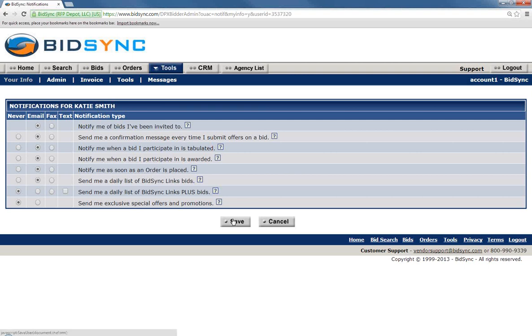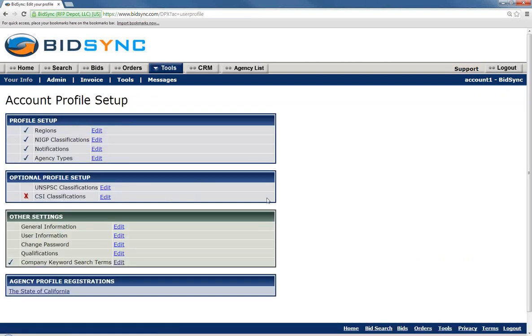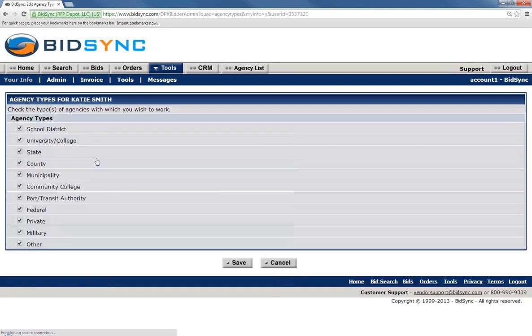So the next, what you're going to do is go ahead and save or cancel out, depending on if you want to save those changes. The next thing you'll have is your agency types. You can go ahead and click on Edit here and change your agency type. And the only one you'll need to have for the city turned on is the municipality, but I do suggest you just have all of them turned on.